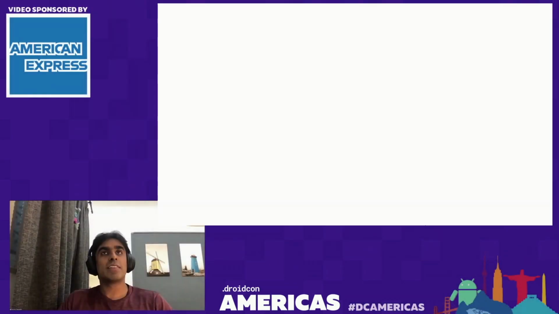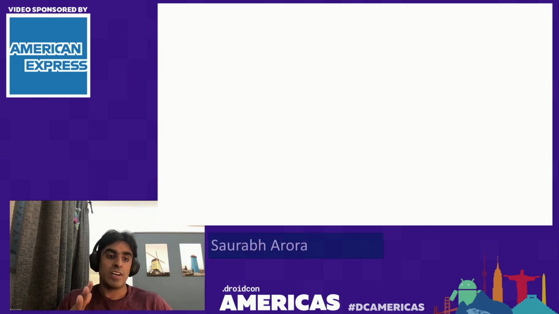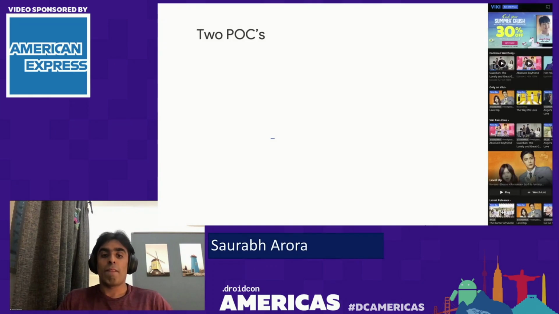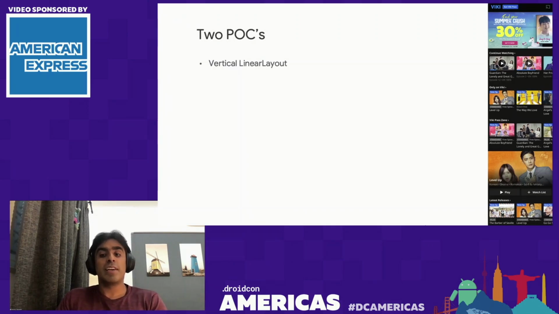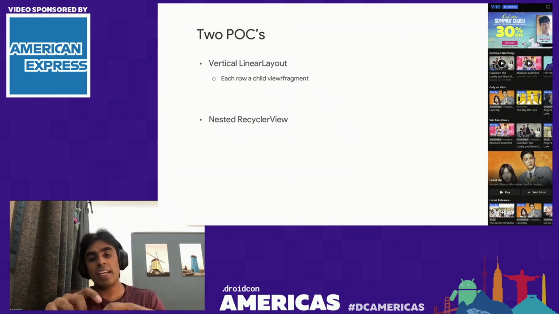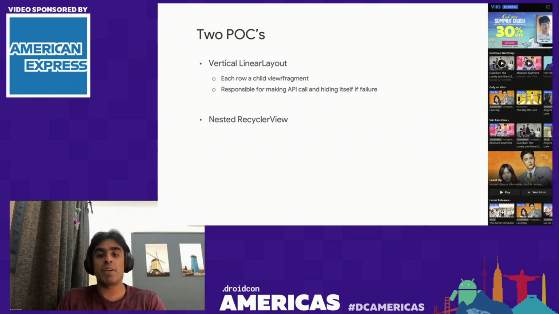Okay, so now we've looked at fetching the layout config. Now let's look at how we would design such a view or such an experience for the user. So for our UI, we actually tried out two POCs. First, we tried out a linear layout based implementation, and next we tried out a nested recycler view based implementation. For the linear layout based implementation, what we did was that we made each row a child. Each row was a child view or a fragment, if you would like.